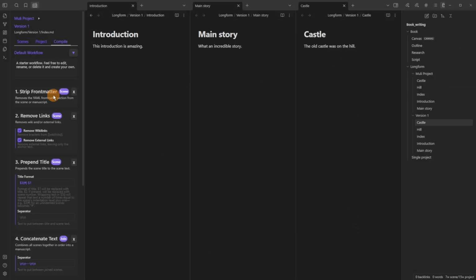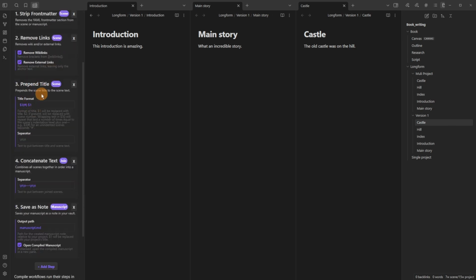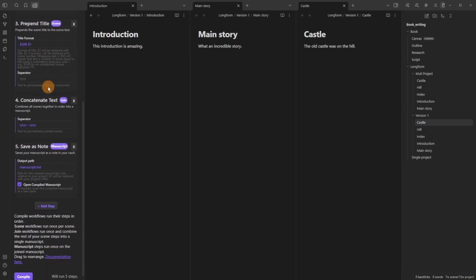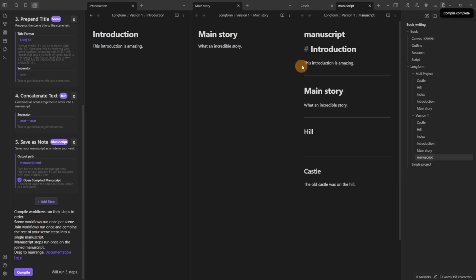If you're using front matter, most people won't need to. Remove links, which I'll go through in a minute. Prepend text, which is basically just adding the scenes together. Concatenate the text, which joins all of these files together one after the other, and then save as a note, which makes it into a note, and at the moment it's called manuscript.md. You can add a step, but we're just going to leave it at the default because that's all you really need. Compile, and you see it's made a manuscript file in Longform version 1, and there's the first scene, the second scene, the third scene, and the fourth scene.